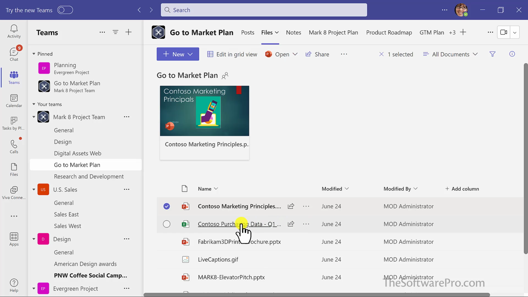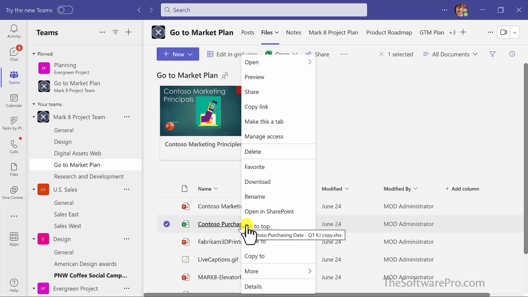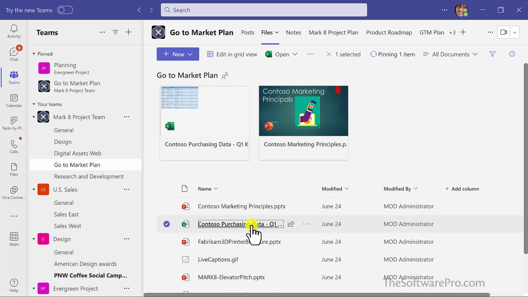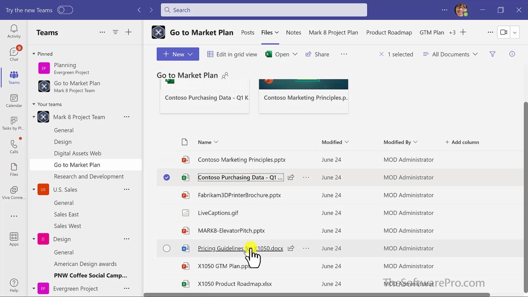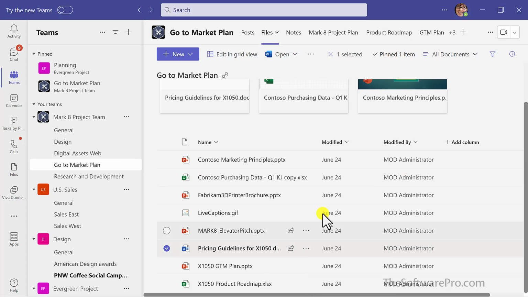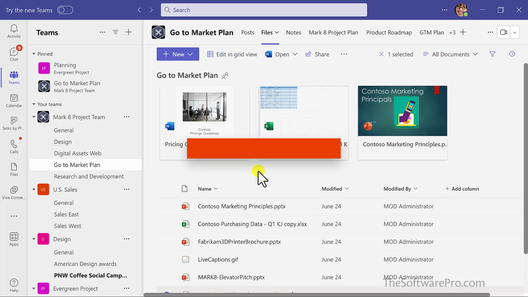Here I'll right-click on this Excel spreadsheet, and here is Pin to Top. And one more, ... or More Actions, Pin to Top. So now, even as other files may be added to this channel, these become then really easy and accessible.